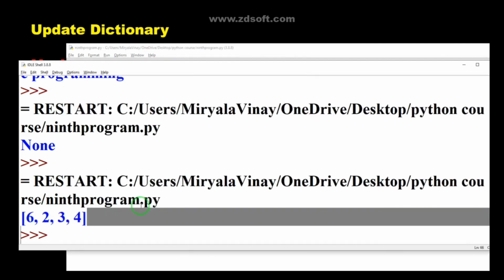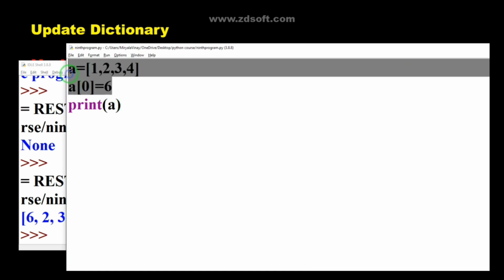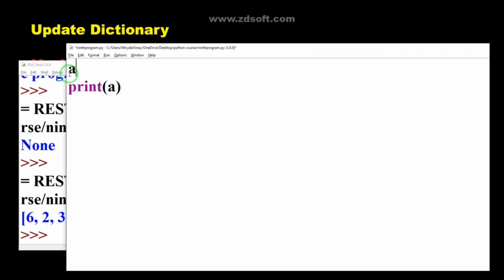Then how can we update the dictionary elements? Dictionary elements also use square brackets only, but instead of the index, we will use the key. Okay, let me show with an example.